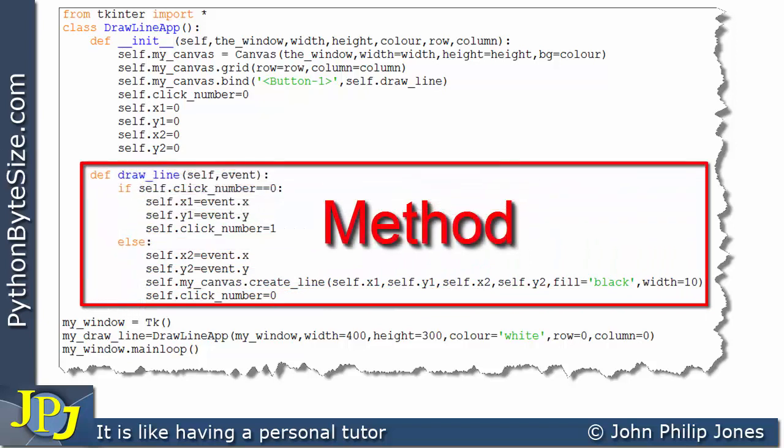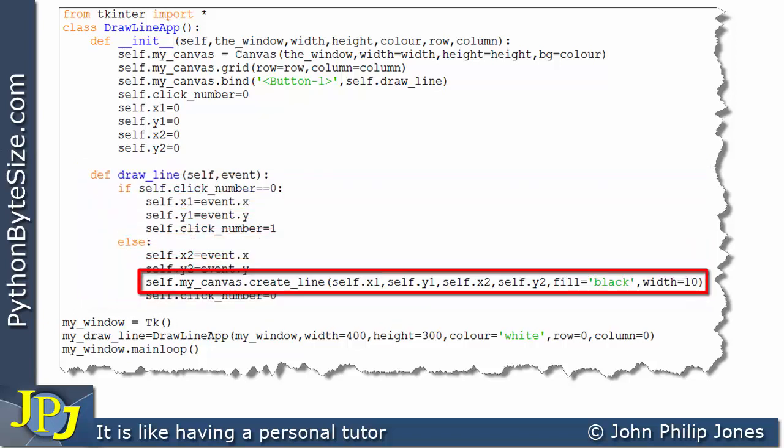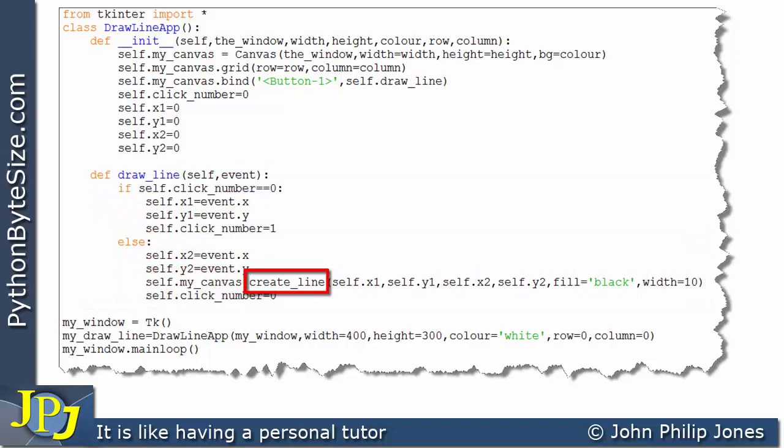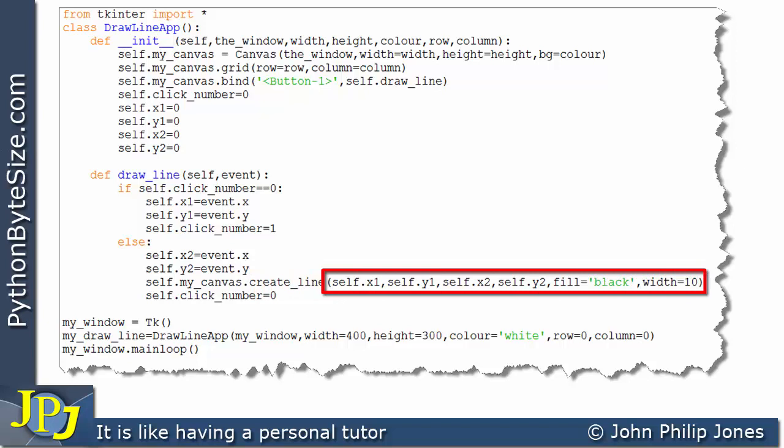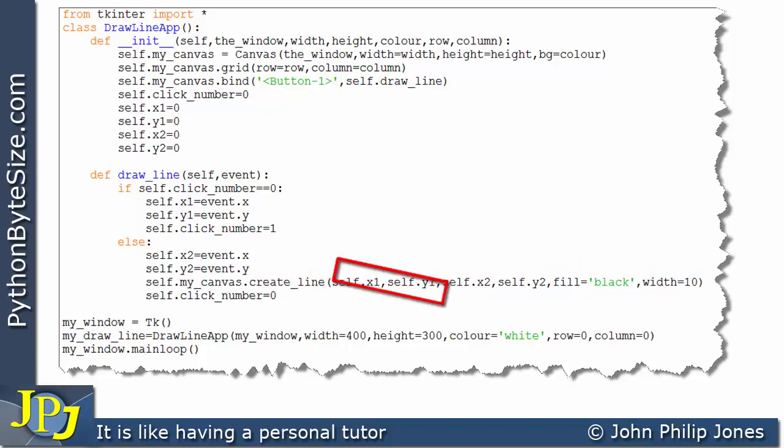And this method here is pretty similar to the function we looked at in the previous program, and it performs exactly the same task, because if we come down here you can see that it creates a line using this method, and within here you can see we have various parameters. These two parameters are the start of the line and these two parameters are the end of the line.